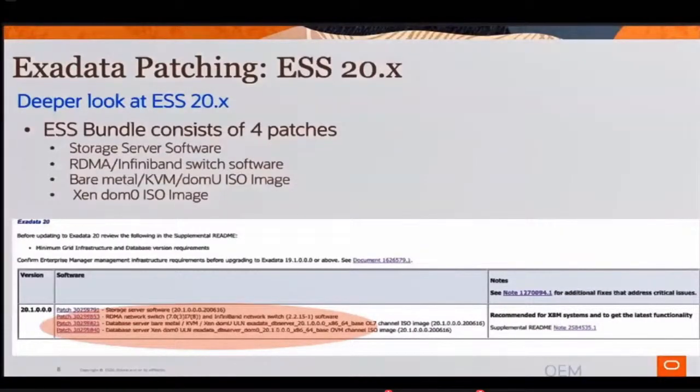Let's now take a deeper look at ESS 20.1. The ESS bundle 20.1 consists of 4 main patches: the storage server software, the InfiniBand or the RoCE switch software, the DomU bare metal KVM ISO image, and the Xen Dom0 ISO image. If you're patching the X8M or you're not making use of any virtualization on your current Exadata, then you would not need the 4th patch, which is the Xen Dom0 patch.